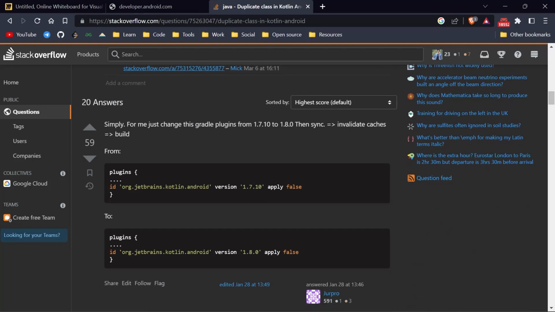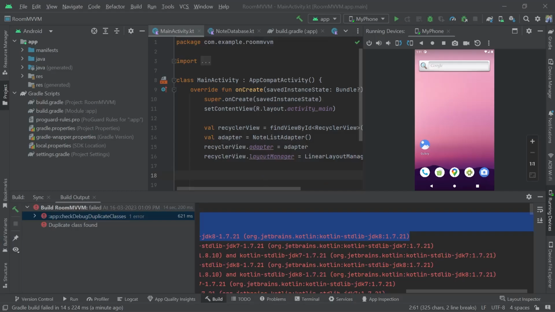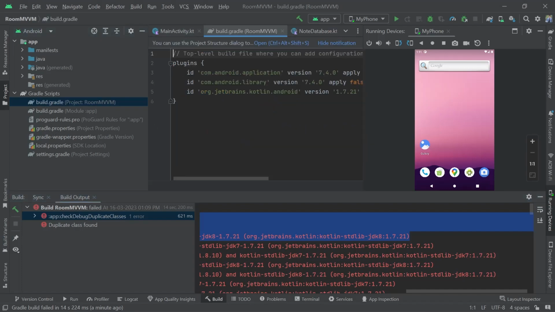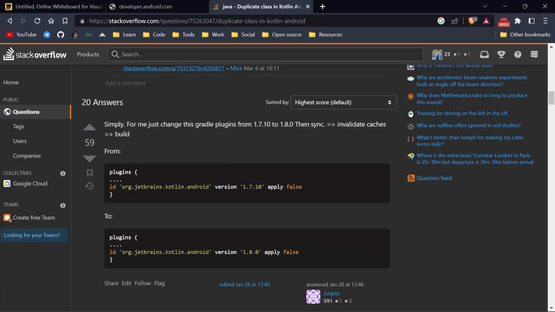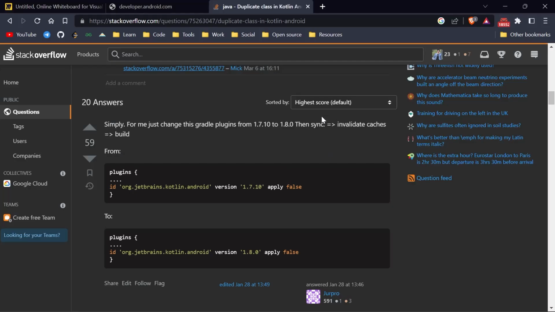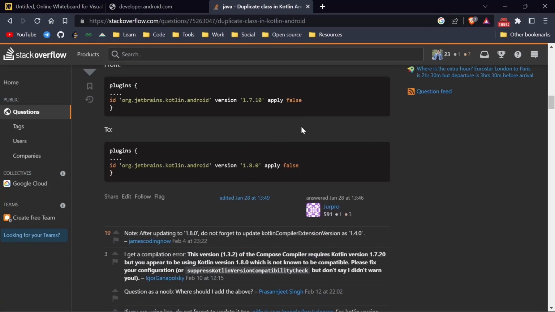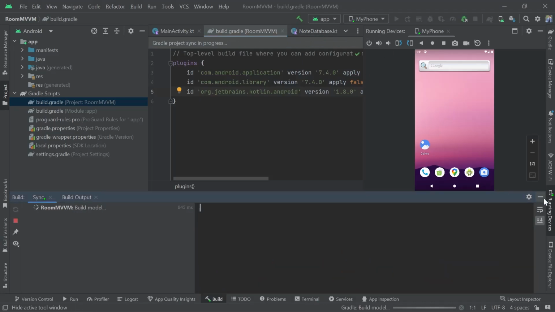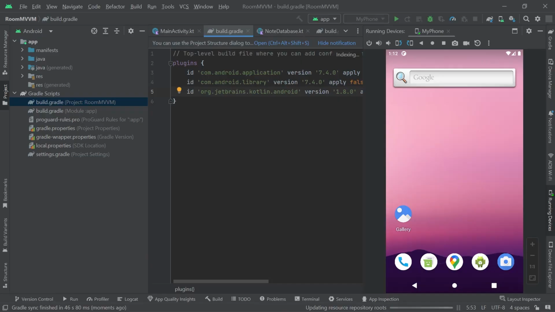Okay, we have to add the version of this Kotlin Android. So this should be 1.8.8.0, and that's it. And now Gradle build is almost done. So let me close this.